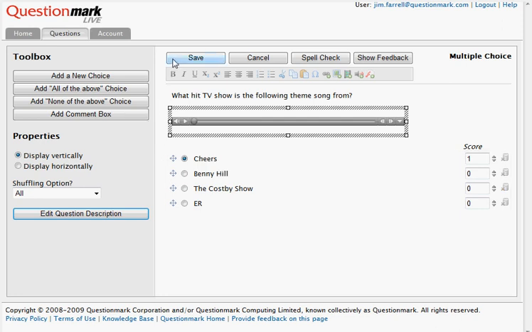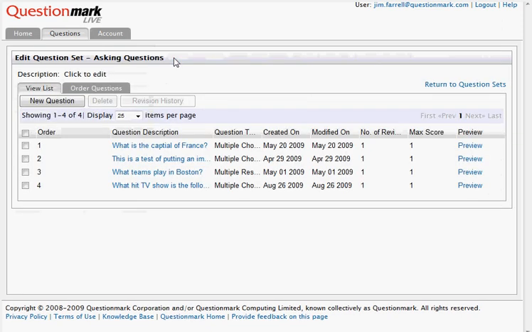I'm going to go up to Save to save our question. So now, when I export this question with my question set, that audio file will also be able to be imported into Perception. It's just that easy.